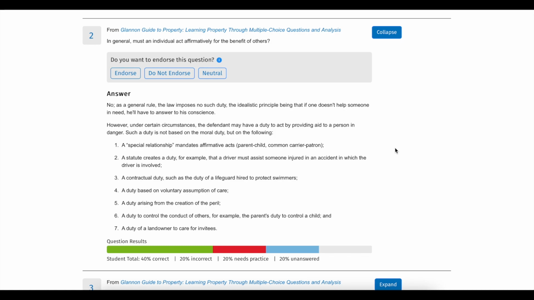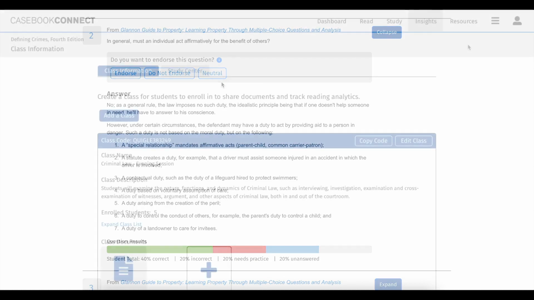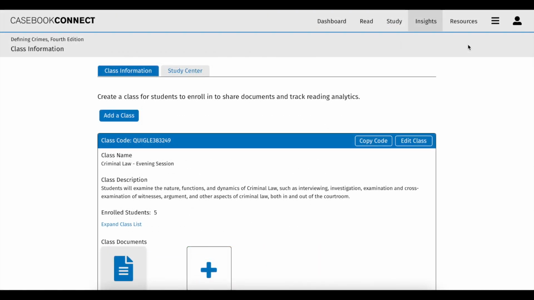This is also where you'll find the endorsement tool. If you like a particular question, endorse it. And when your students view that question, they will see a message saying you've endorsed it. This feature is especially helpful when assigning questions in the Study Center as practice.